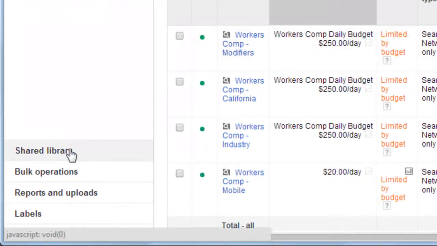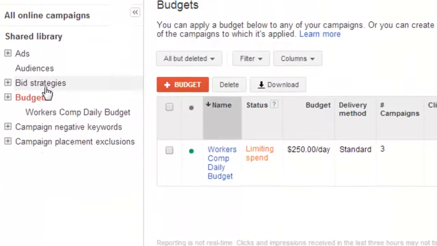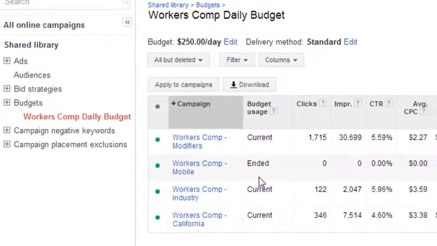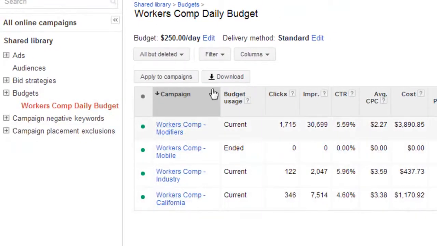But in this video I'll talk about my shared budget, and if you're not familiar with what shared budgets are, in the AdWords interface, just scroll over to the shared library. You notice this section for budgets. This is where you create a shared budget. A shared budget is an amount of money that you want to apply to multiple campaigns. So if you click the budget, you can see that this amount, $250, is applying to four campaigns. One of them's ended, but it's applying to 4 campaigns. And what it's doing is it's saying, these 4 campaigns can spend $250 a day.